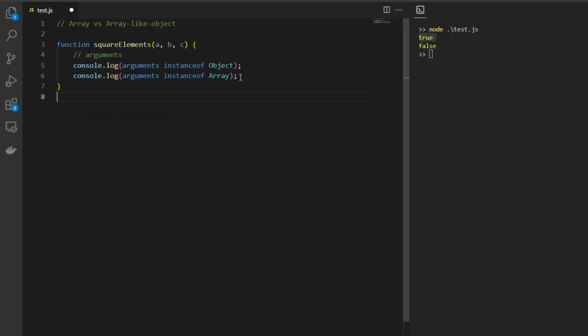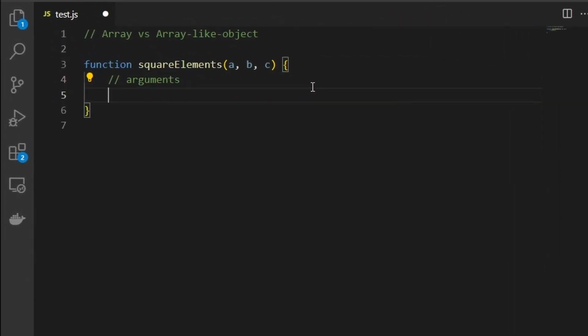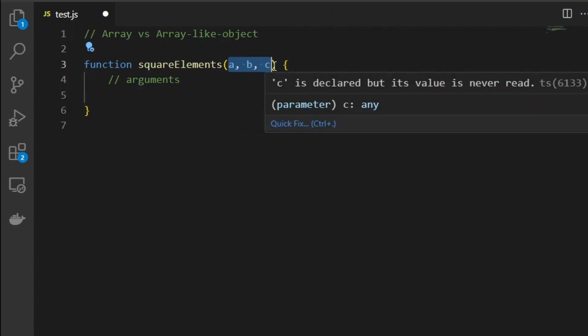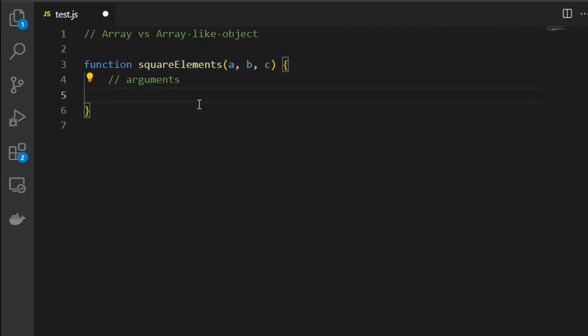So what's the big deal? Why are we looking into this? The reason being, if the parameters were an array, we could have simply used the map method to return the square of every number a, b, and c. But since arguments is not an array, it's an object as we have just seen, we cannot use the map method, because map is a method of array instances.